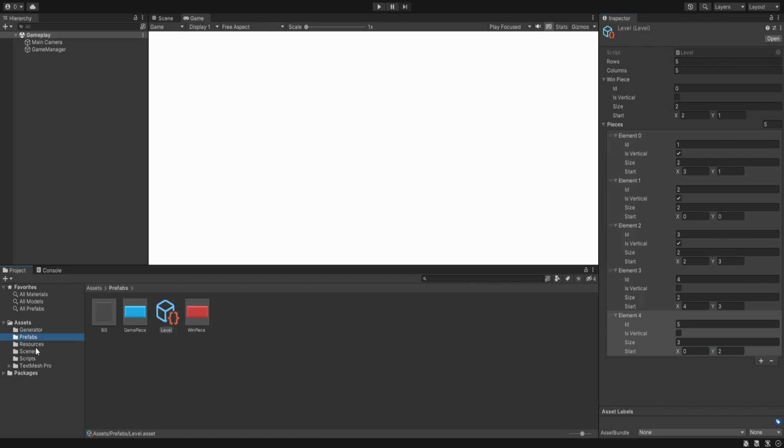And we have created our level and saved all the pieces. All the prefabs are ready, and in the next part we are going to spawn all of our pieces and set up the initialization for our game piece. So let's go to the next part.